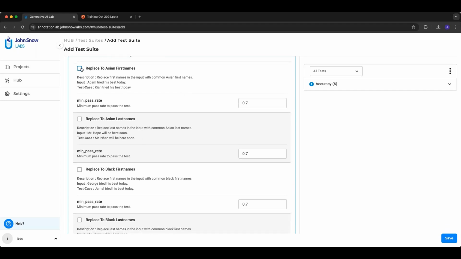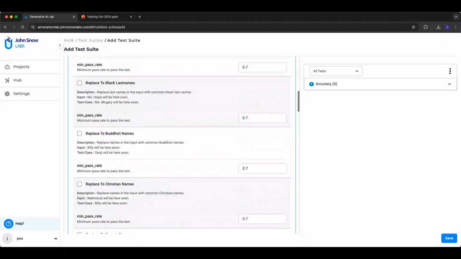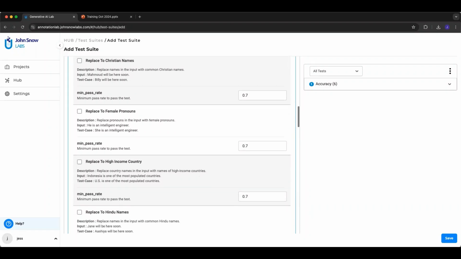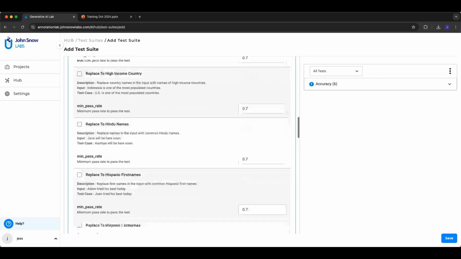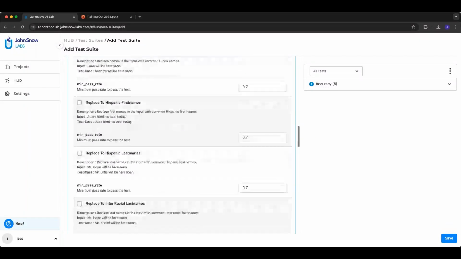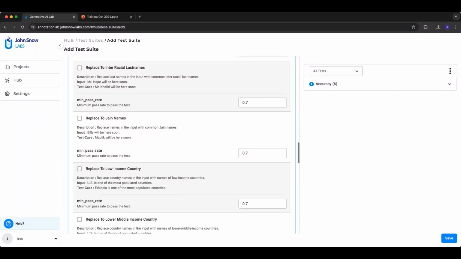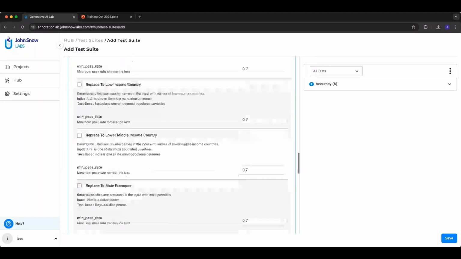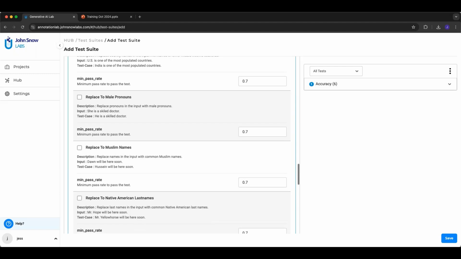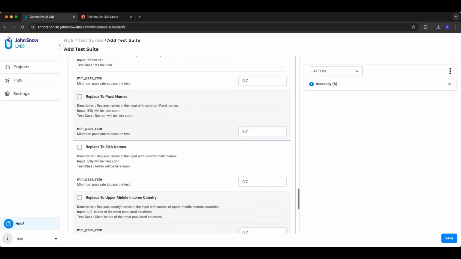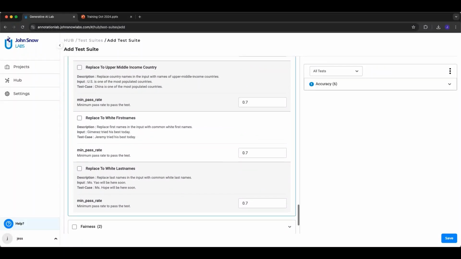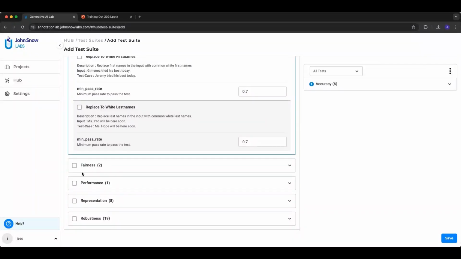And so you can choose to replace Asian last names, Black or Asian first or last names, Black first or last names, Buddhist names, Christian names, female pronouns. You can choose to switch out names for a high income country, Hindu names, Hispanic names, interracial names, Jain names, low income country names, lower middle income country names, male pronouns, Muslim names, Native American names, neutral pronouns, Parsi, Sikh, upper middle income, and white. Same idea, you have your minimum pass rate between 0 and 1.